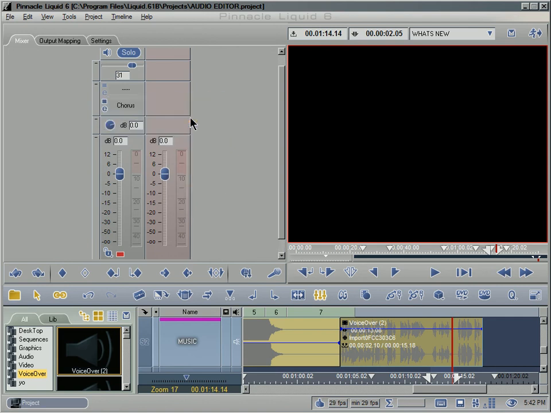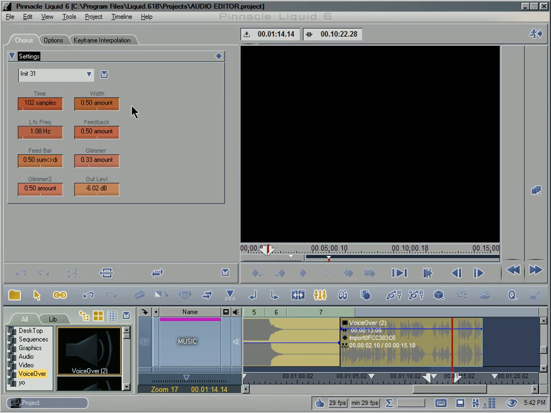Let's try the chorus just for fun. We'll come in here, we'll actually go into the edit, and we'll hit play into out. So that's pretty cool if it works. I don't know if you can hear that, but it's giving me some kind of electronic process sound.